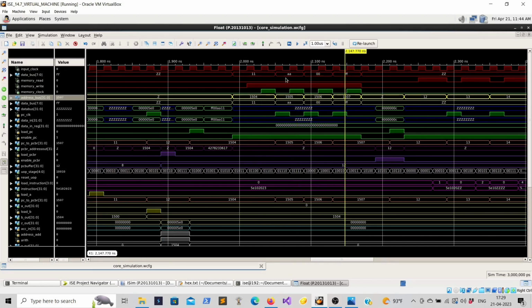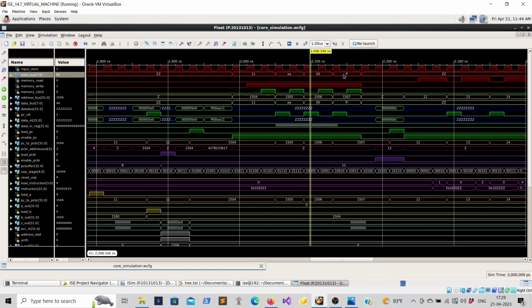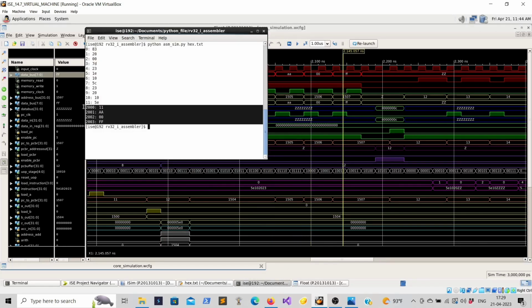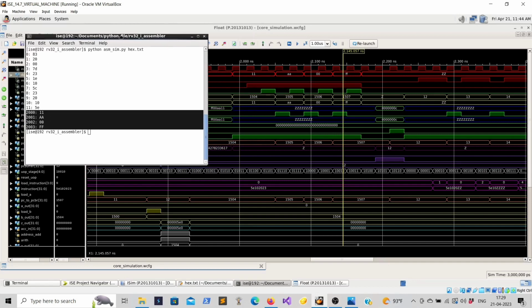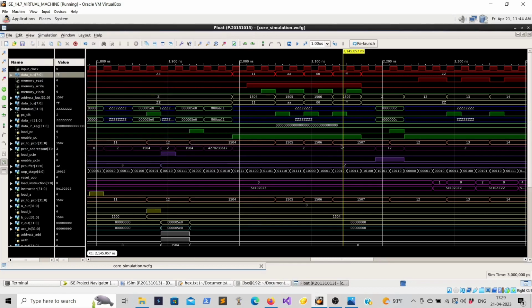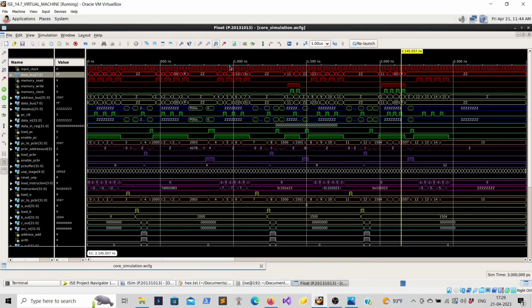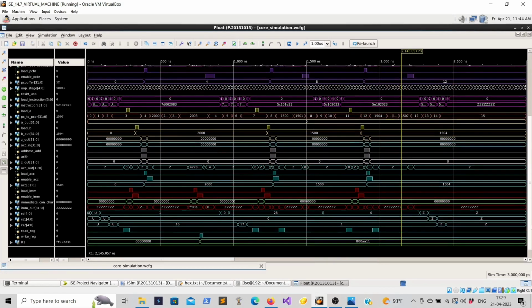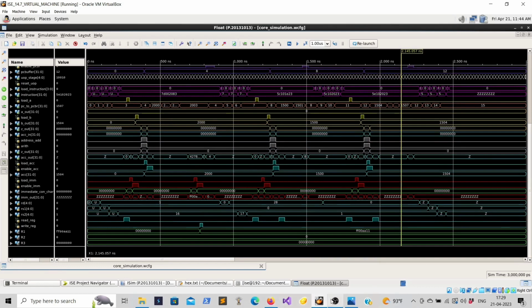Now we are storing a complete word in little endian format as well. Now comparing it with the data, you can see this is correct and the instructions are being executed correctly.